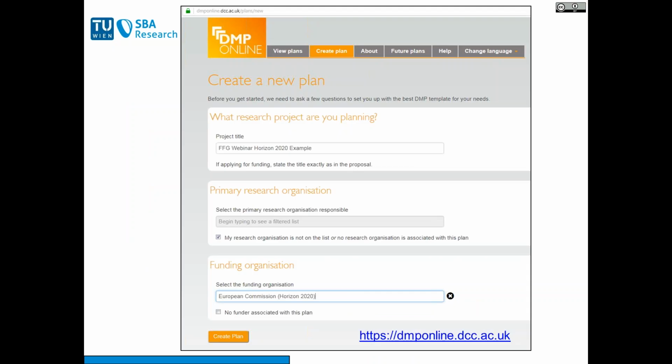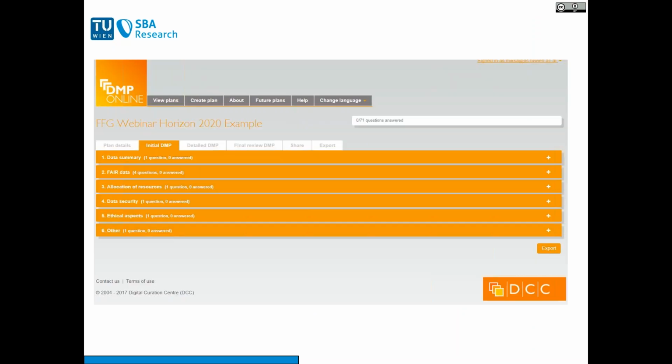In the next 3-4 slides, I will simply show you how the tool looks and how you can work with it. If you go to DMP Online at dcc.ac.uk, you can select the type of project you're running. The first thing I selected is the title of my project, and then I selected a template. As you can see at the bottom of the page, select the funding organization, European Commission, Horizon 2020. Having selected it, I automatically create my own project within the tool, where you can see sections of the DMP, the ones you have seen already. So we have 6: data summary, FAIR data, allocation of resources, data security, ethical aspects, and other.